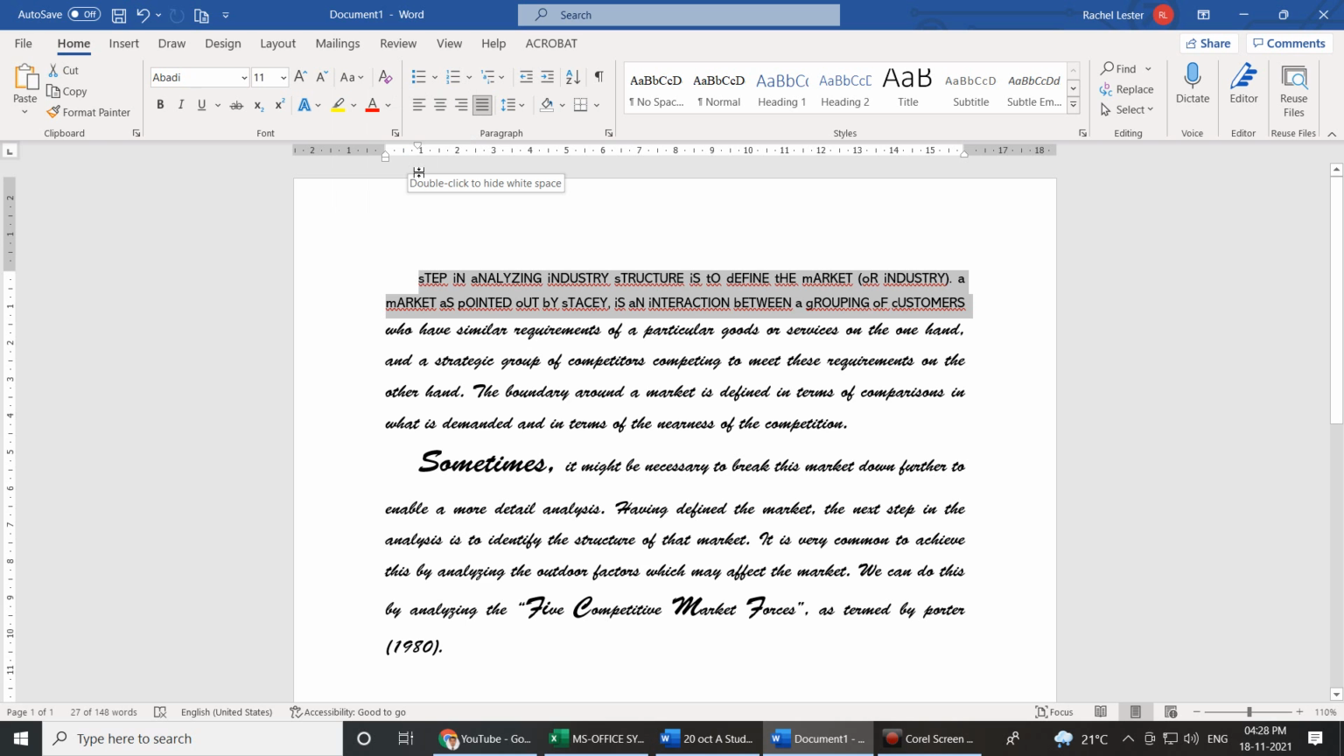Means every first letter of the word will be changed to capitals. Every first letter of the word will be changed to capitals.